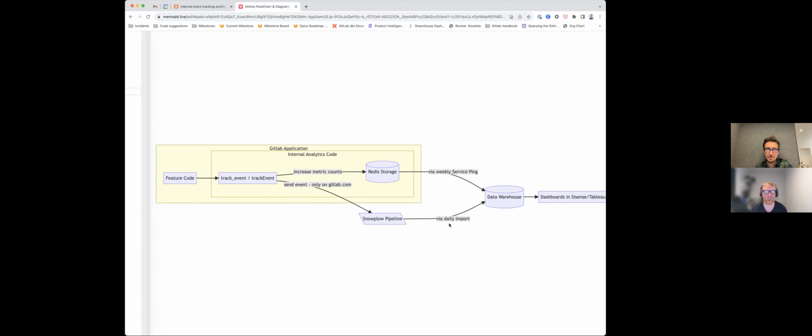So I think what often confuses people is the type of data, like which type of data is where. So where do we have metrics? Where do we have events? You mean like an icon for an event?